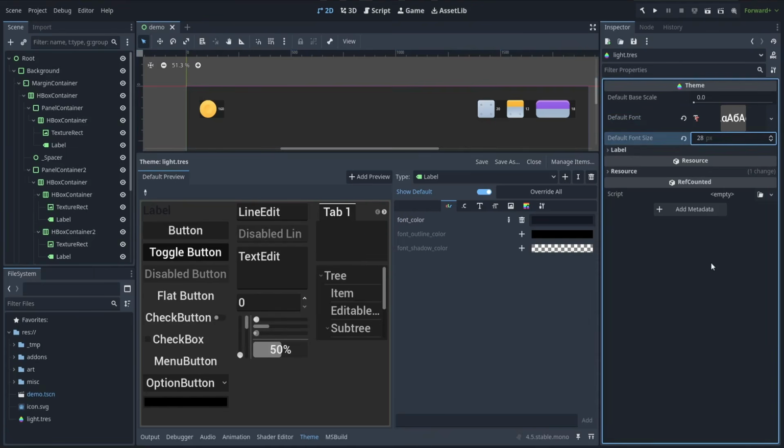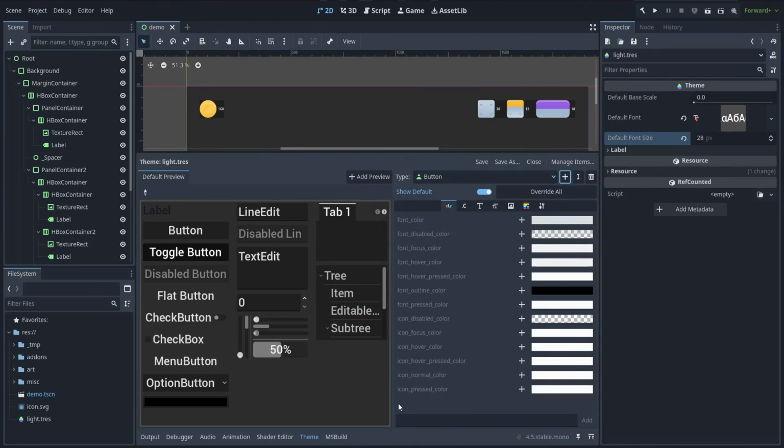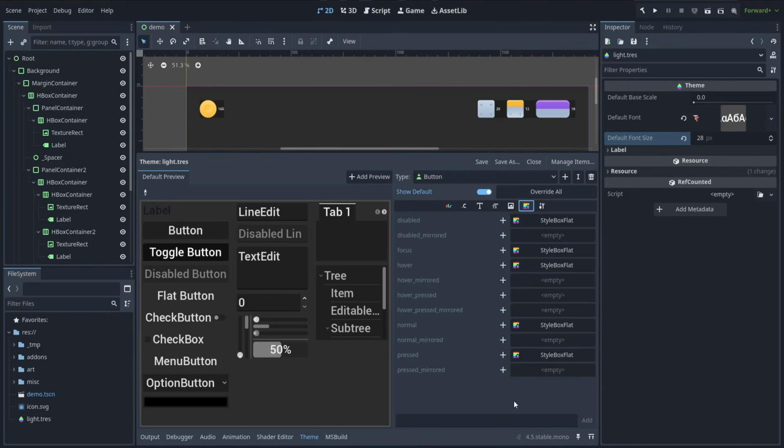Okay, so now let's have a look at how to customize a more complex element, like a button. Indeed, contrary to a simple label, a button has different states. It can be in its default normal state, or hovered when you put your mouse over it, or pressed when you actually click, and so on. To handle all of this, you'll notice that Godot gives us a bunch of font and icon colors, one for each state, plus in this tab we can define the background styles of the button in each state.